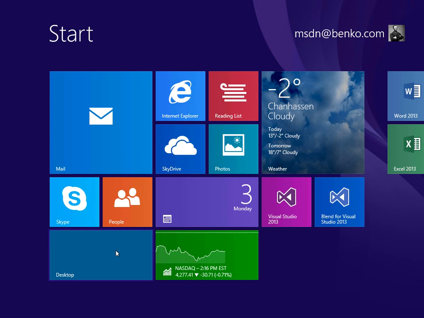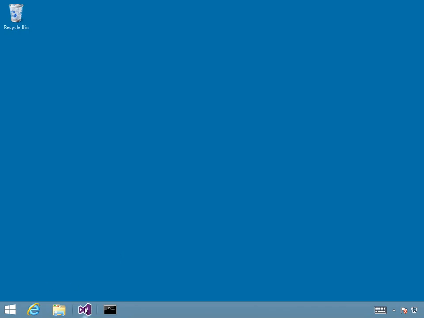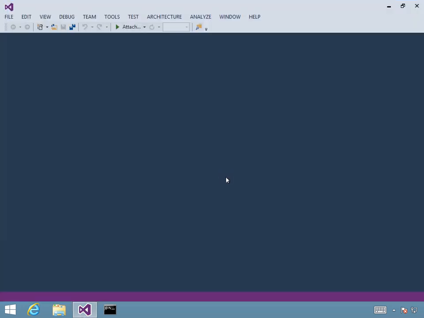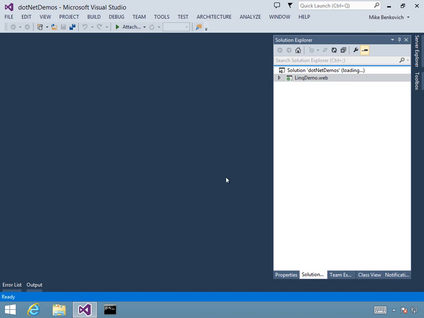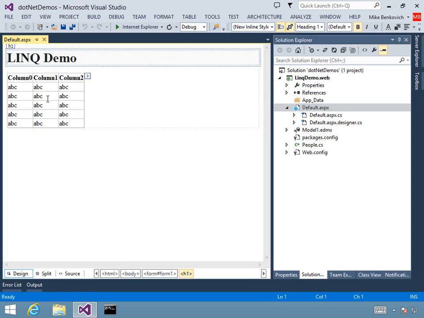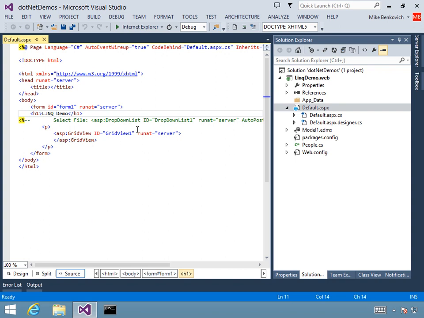So let's dive into LINQ, Language Integrated Query. I've got a project out here where I've got a simple ASP.NET page. If I take a look here, you'll see there's my default page. On it, I've added a grid and a little bit of text. If I take a look at the source, you'll see it's just a simple ASP.NET page.